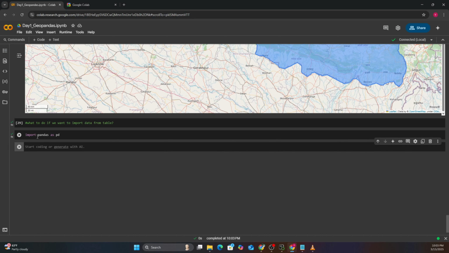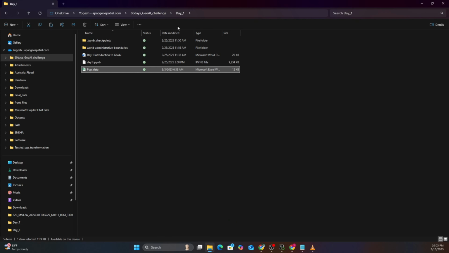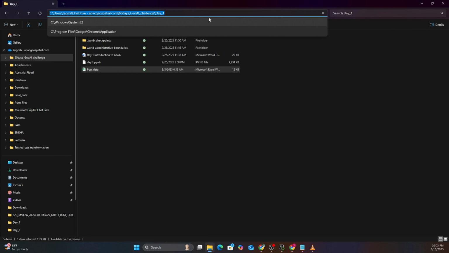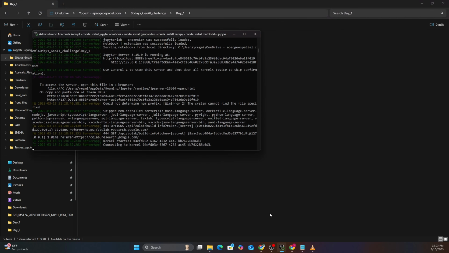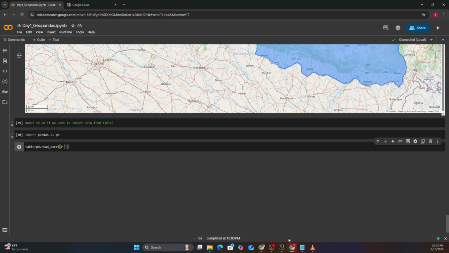It's import pandas as pd. Yes, it's a table, equal to, there is a cool feature, pandas read_excel. If you want to read the .xls file, there is the feature read_excel. If you have a CSV file, then we mention read_csv at that time. I'm mentioning the path, giving its path.